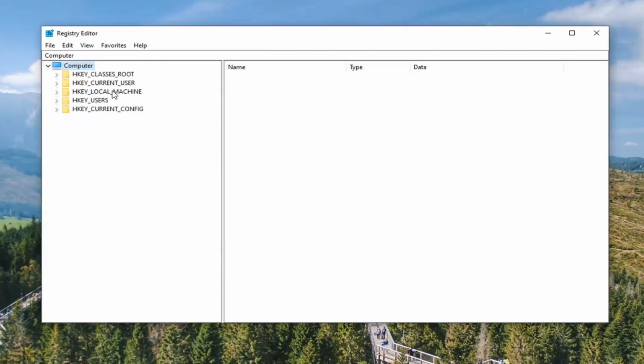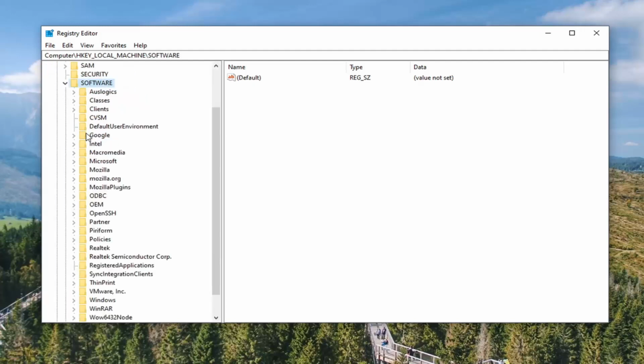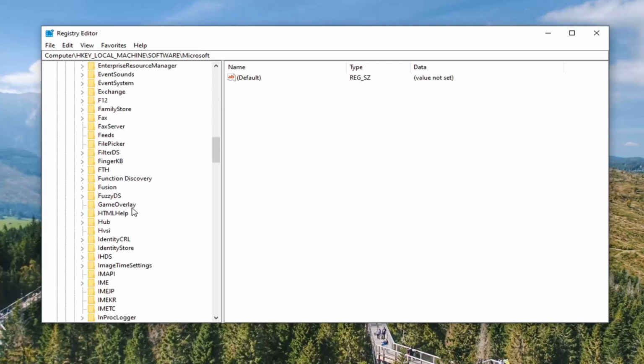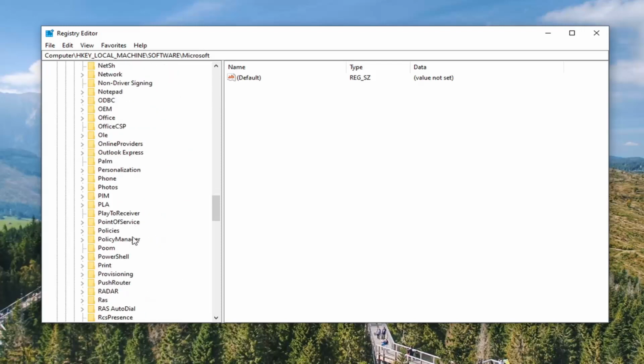So we're going to start by double clicking on the HKEY_LOCAL_MACHINE folder. Do the same thing now for the Software folder. Same thing for Microsoft. Go down to PolicyManager. Double click on that. There should be a default value under here.